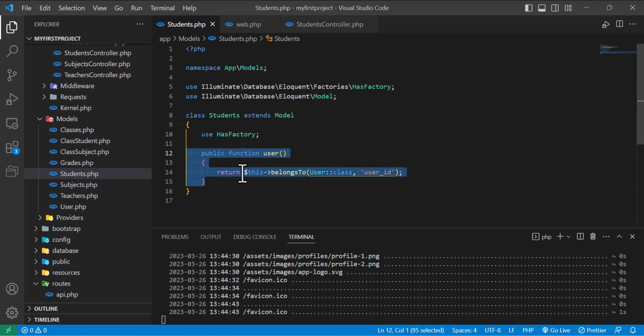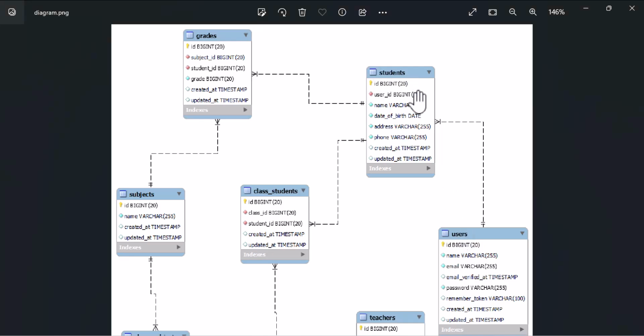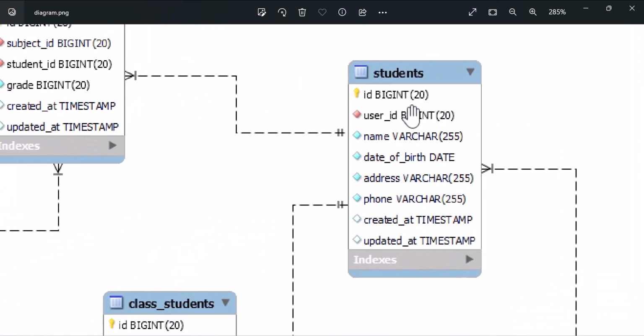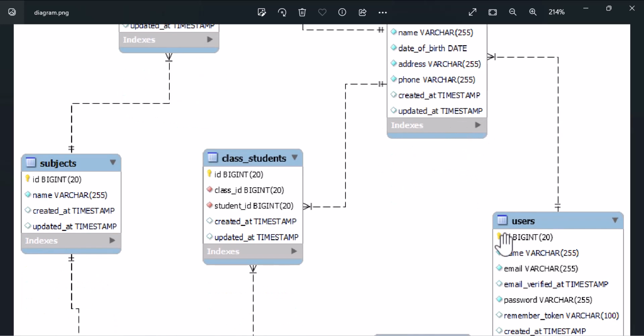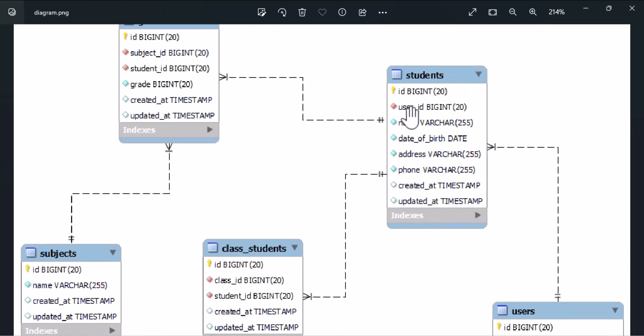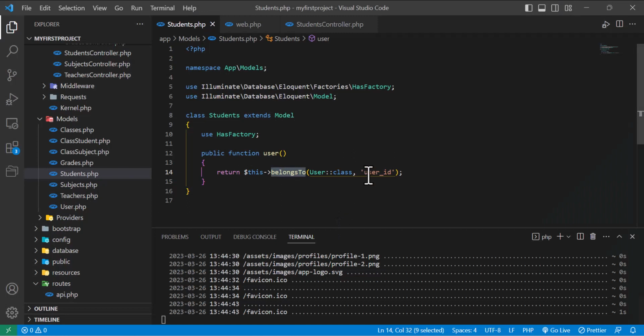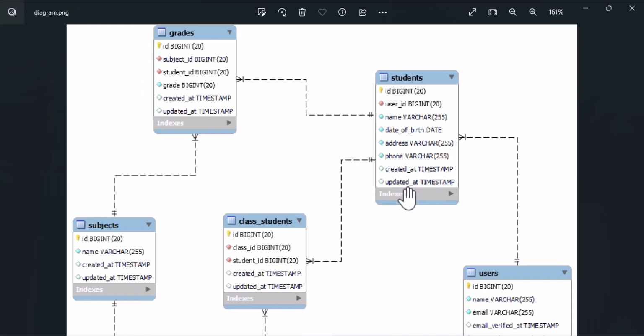Each of my students has one user, so we will type belongs to. Let's see our diagram also. As you can see, in my students table I have user ID. So in here I have the foreign key, and the primary key is in here. So I wrote it here that this belongs to the users table. So we have learned. Now let's go back to our diagram.